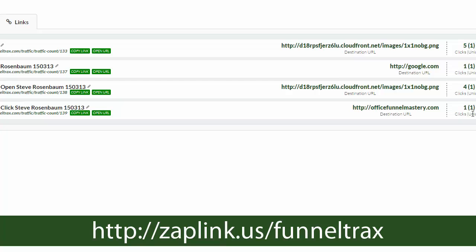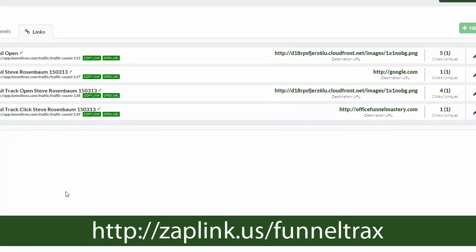Now FunnelTrax does a lot more than this. I'm literally putting it into every part of my funnel. I'm going to be building out some very sophisticated funnels, and I'll be demonstrating that.